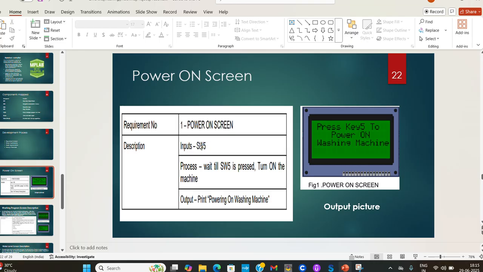Before pressing switch 5, we will get this: press key 5 to power on the washing machine. To start the washing machine, we have to press switch 5. After switch 5 is pressed, it will show powering on the washing machine.